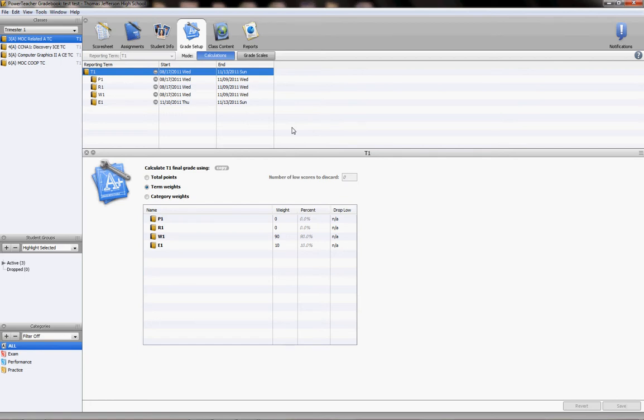Okay, so in the last video we set up reporting terms. Reporting terms allows us to collect grades. They basically act as a container to report the grades out in.